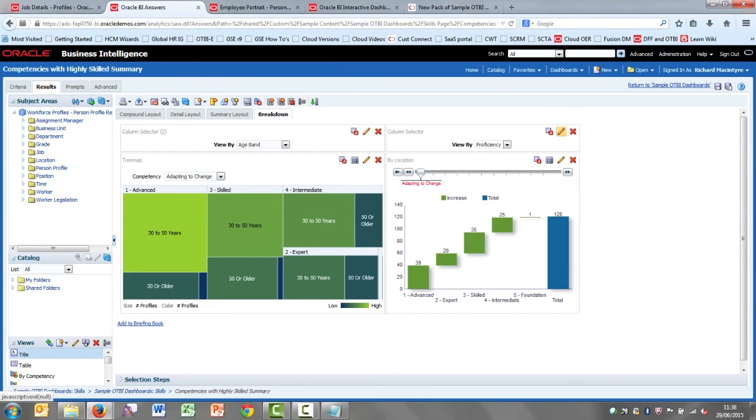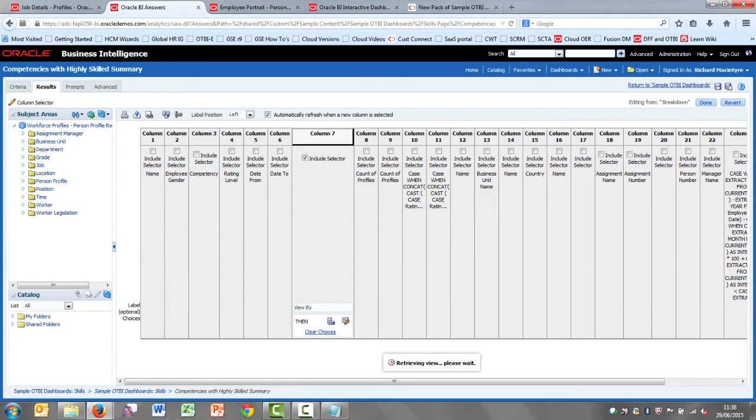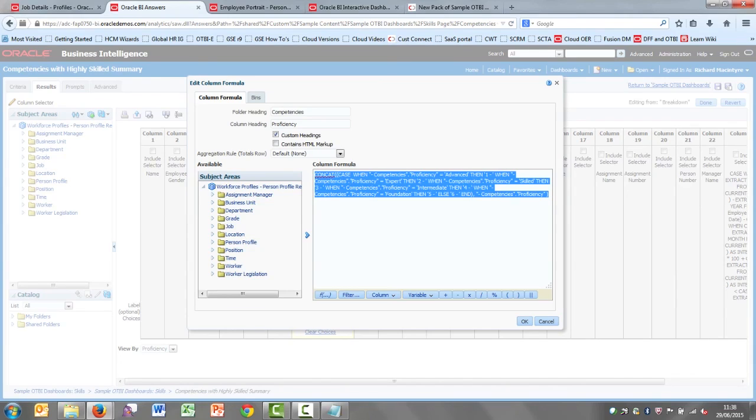Here we can see the information that we need to edit. If I go to the Edit icon just above the Proficiency column selector, it enables me to get to the definition of that column. Here I can choose the Edit Formula option, and we can see the case statement that we're using. For me, my proficiency levels are advanced, then expert, then skilled, then intermediate, and finally foundation. But it might be that in your organisation they're different, or you have a different numbering system. So simply go through and update the case statement, and that will then be reflected in the reports. There is also a similar concept used on the performance document status, so you may want to update those as well.